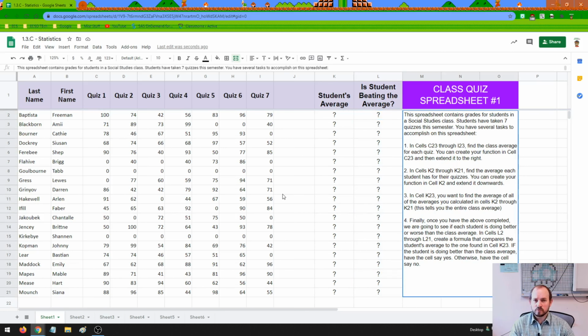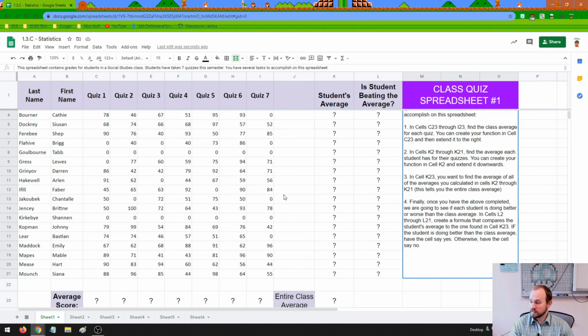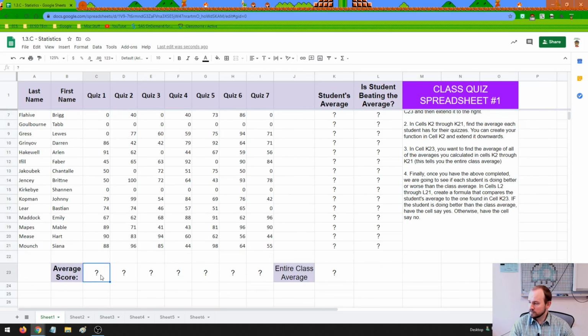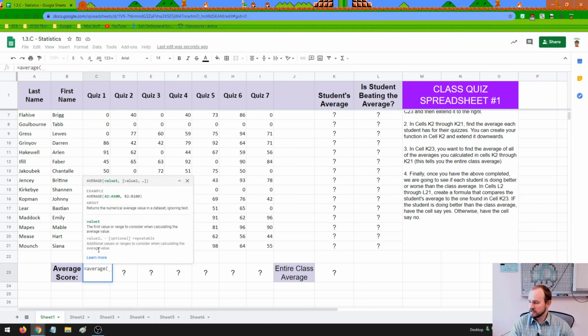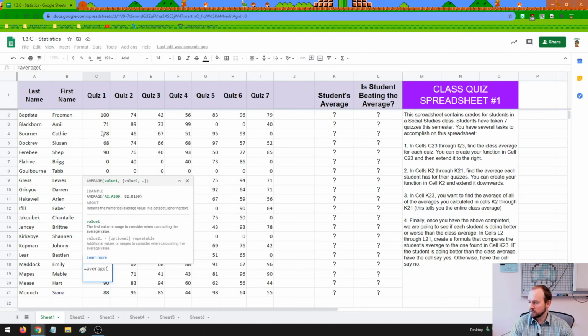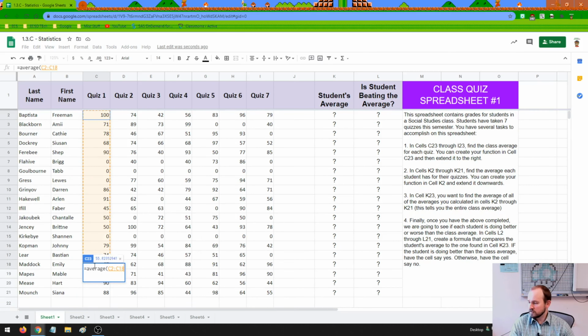So we're going to do just one of these together, and then I think you'll be able to figure out everything from there. So let's figure out the average for quiz 1. We're going to double click into the cell, get rid of that question mark, and we're going to figure out which function we need to use. In this one, we just need to find the average. So we just type in equals average, parentheses, and then it says what's the range. So I'm going to scroll back up, and I'm going to click and drag this all the way down.